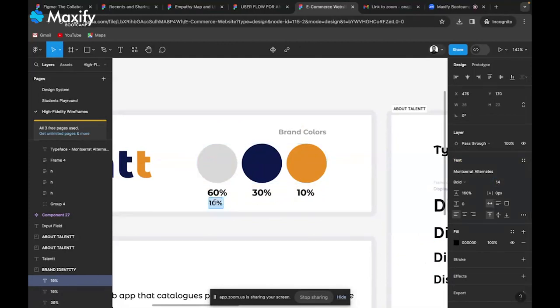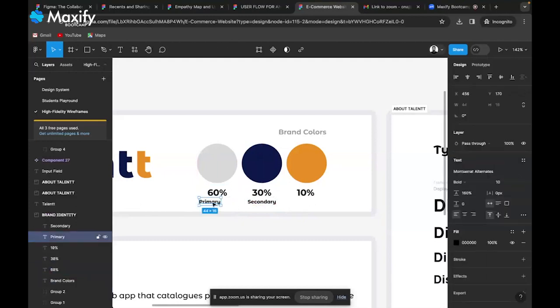Now the 60% is called your primary color, just as Charity has explained. Let me reduce the font to 14. Then you have your 30%, which is most times your secondary color. Let me take out the word color to avoid all the repetitions. Just say primary, secondary, and then the very third one, the 10%, is called your accent color.